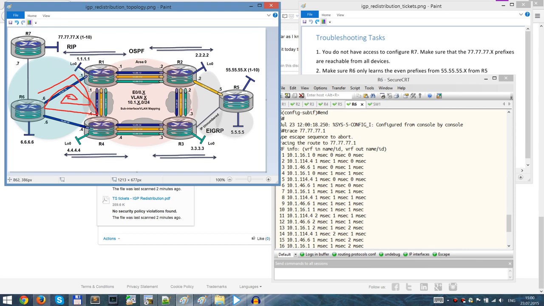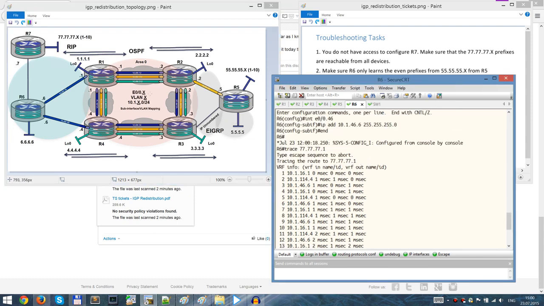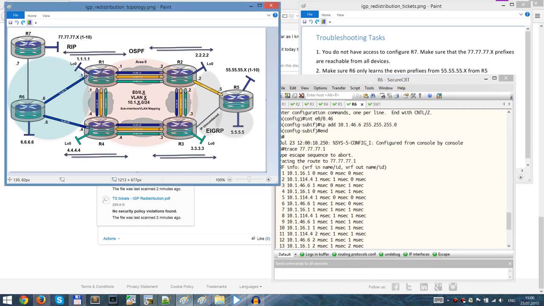Okay, so why is that? Well, let me show you. So this prefix is announced from R7 with some metric. We don't know yet which one. Then this prefix is announced via RIP to R1 and R4. Remember, RIP AD is 120. This we have here, you see redistribution, two-way redistribution.